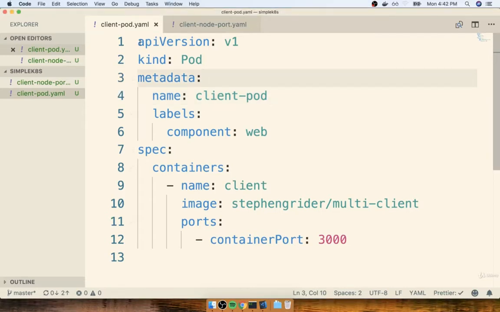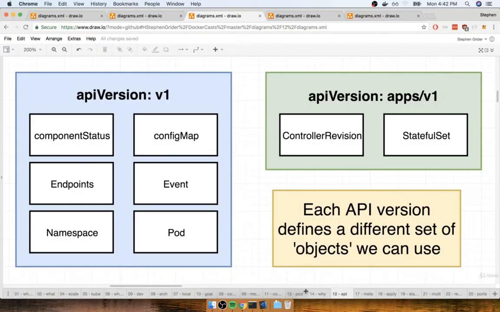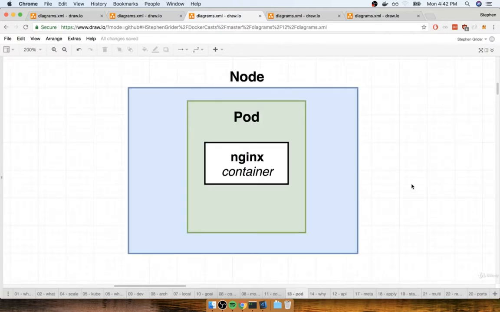In the last section, we expanded upon the API version and kind properties inside of both our config files. We're now going to start to talk about what a pod is, and then we'll very quickly talk about what a service is as well. Okay, so a pod. All right, quick diagram. Let's find it here. Here we go.